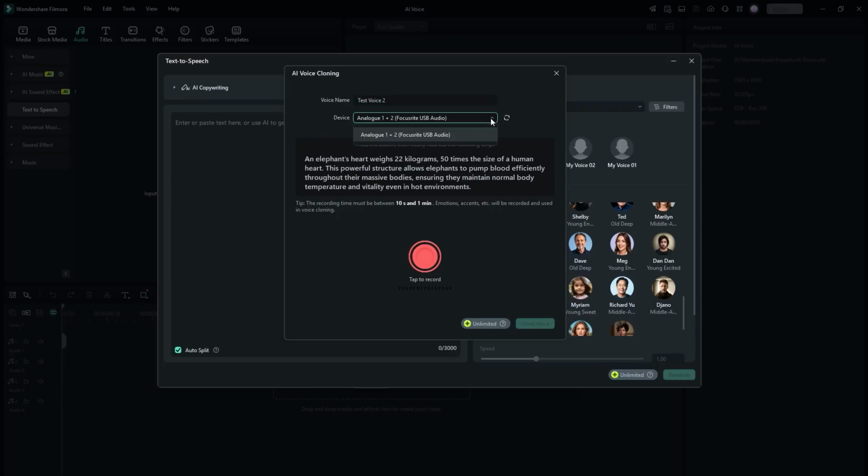Choose the device you use for recording your voice. If English is selected as the clone language, the script will be in English. If you select a different language, the script will automatically update to match that language.